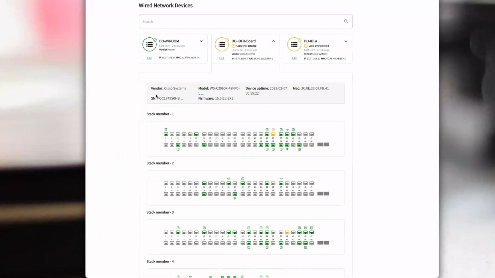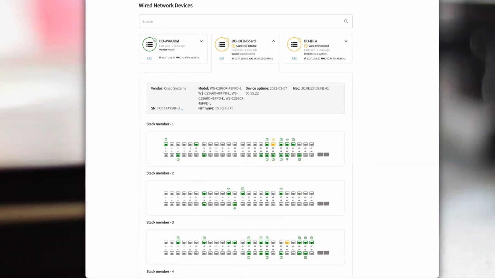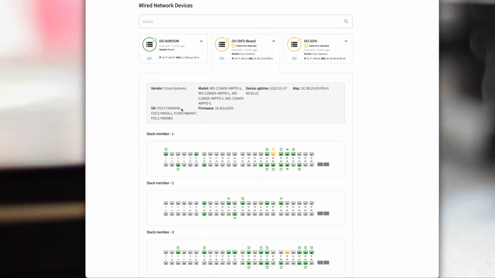Notice we're also pulling in some actual device information. So model numbers, I can expand this in. We know the model numbers of this switch stack, right? We know the serial numbers of the switch stack, MAC, vendor, etc. Host names are also discovered dynamically.